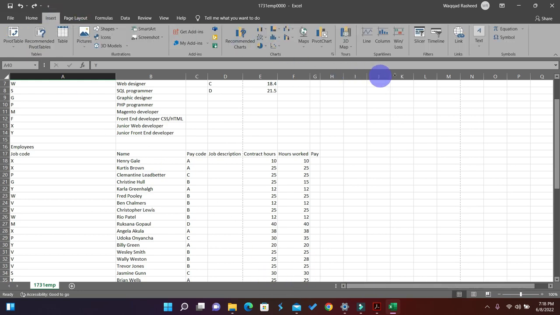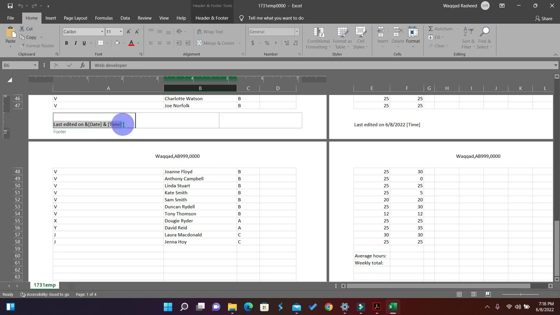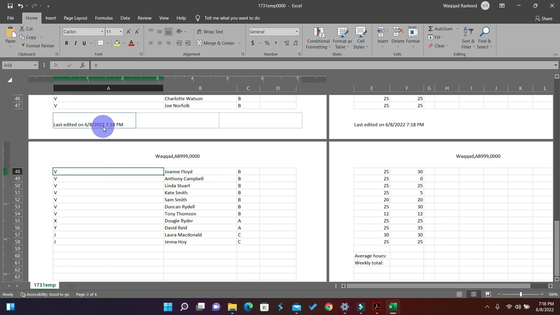Sorry, I just have to go back to my header and footer. So we are done with the header and footer. I just made a mistake here. I had not given the space. The problem I am facing is that there should be a space in between. So if I just click outside, you can see that now the space is visible. Here you have to give a space after the date. Once you give that space, date is added and time is added.